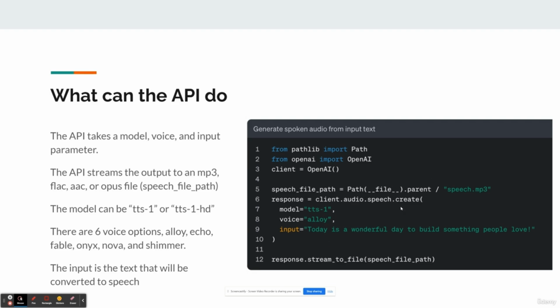So this is an example of this. You can see that we use the path function to get the path of the parent and merge it with speech.mp3. This is going to be the output file. We're using the OpenAI client, using the audio class, the speech class, and the create function to create this output. And we use the model TTS1, the voice Alloy, and the input, which is today's a wonderful day to build something people love. And then we use the stream to file function to set the file output path that will contain the resulting audio.